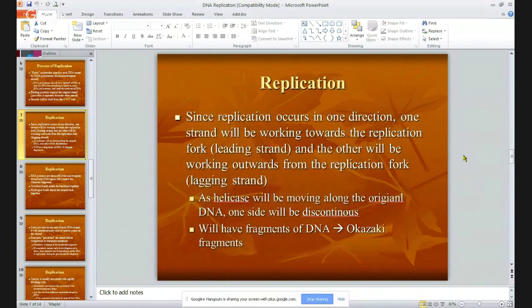All right, next step. Since replication only occurs in that one direction, from the 3' end to the 5' end, one strand is always going to be leaning towards that replication fork. That replication fork, if you look at your diagram, that's basically right where the helicase is, quote unquote, unzipping that DNA strand. That's called the fork. So one DNA polymerase is going to be working towards the fork, following helicase. The other one's going to be working in the opposite direction.